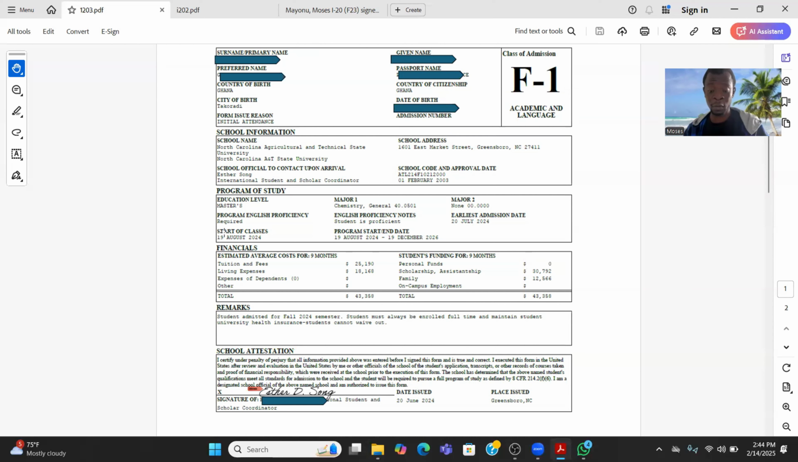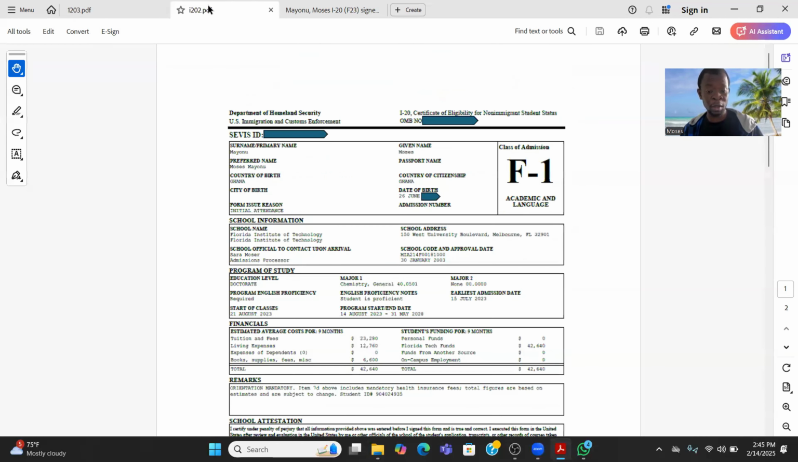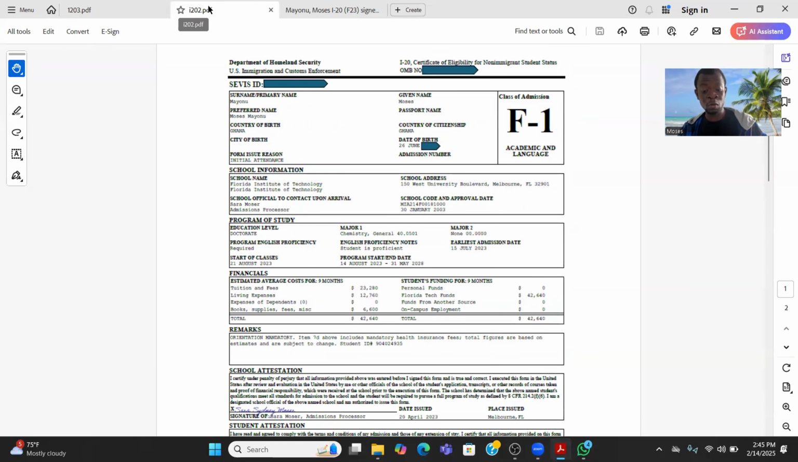We all the time want you to have a scholarship so that your deficit will be very low or you don't have a deficit. For example, when you look at my deficit, there it was zero. There's nothing that I needed to provide. So in this case, you are not even going with any personal fund. So this is how the I-20 looks like.